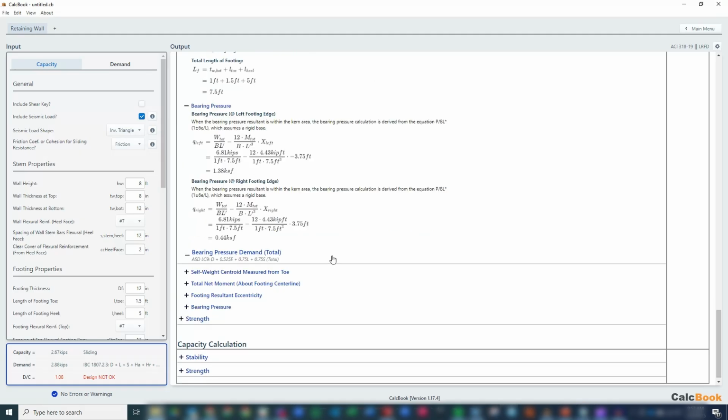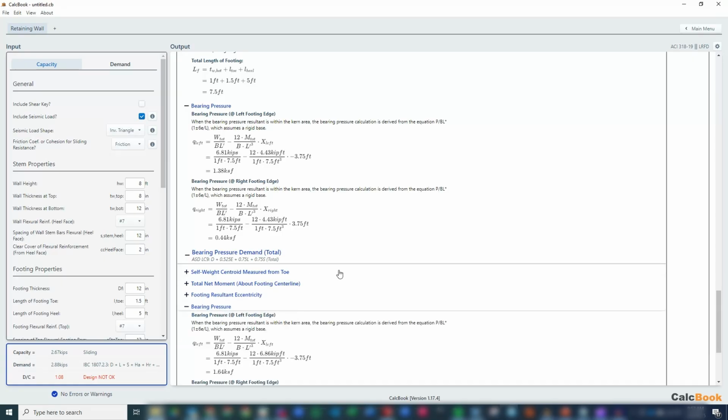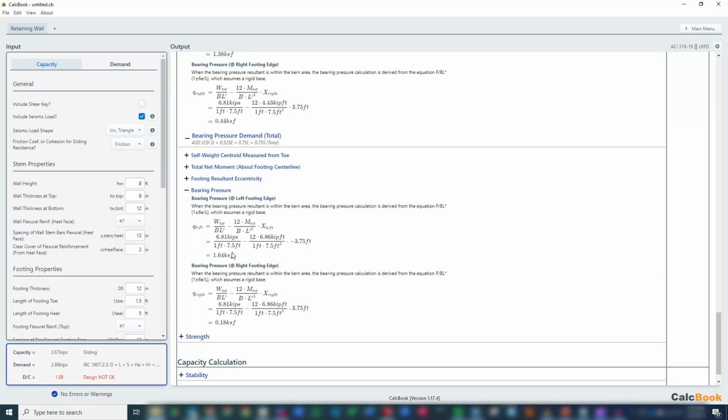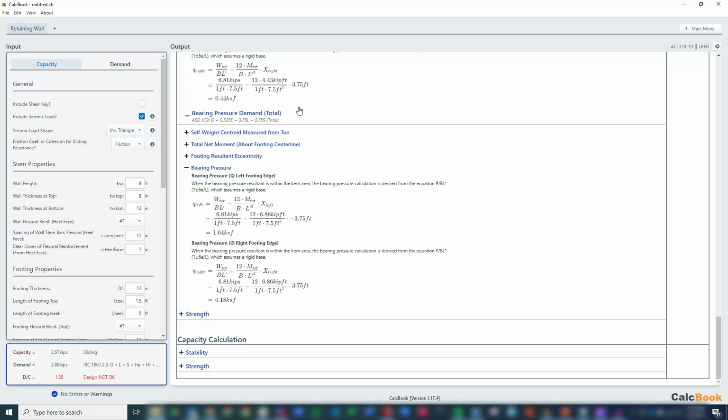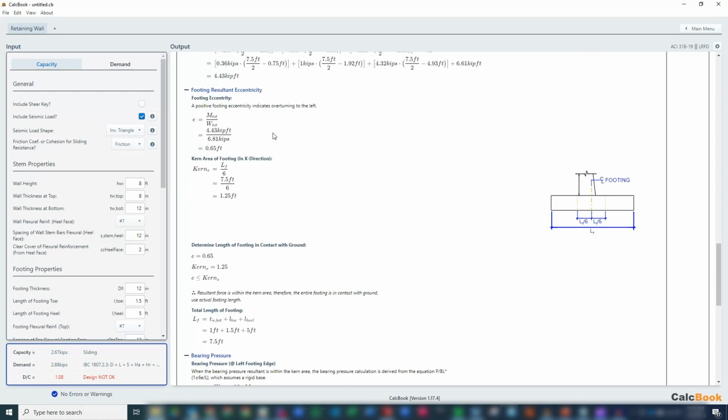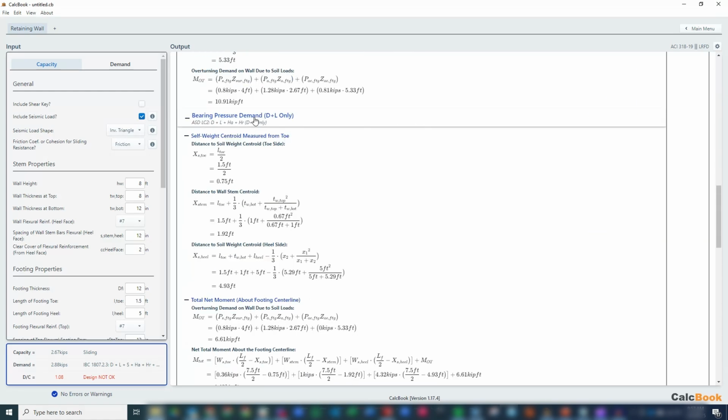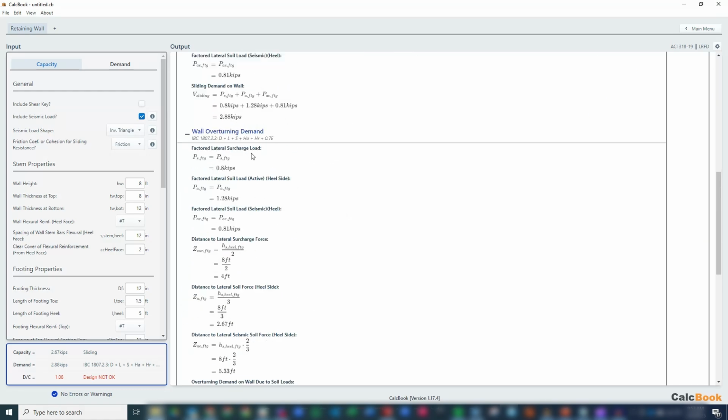And then we repeat that process here for our total. So this includes seismic. So we run through the same calculations, and then we have a bit more overturning, obviously, with the seismic. So we have 1.64 KSF of bearing pressure on the left side, and then a smaller bearing pressure on the right side, which makes sense because there's more overturning. So once we've calculated all of our stability calculations, we can go ahead and close this section.